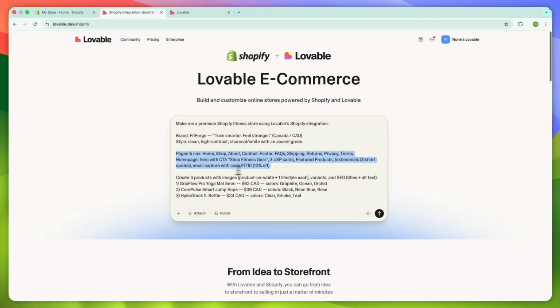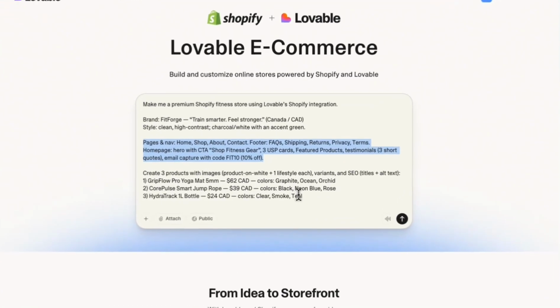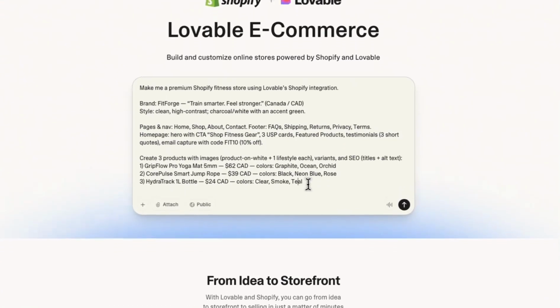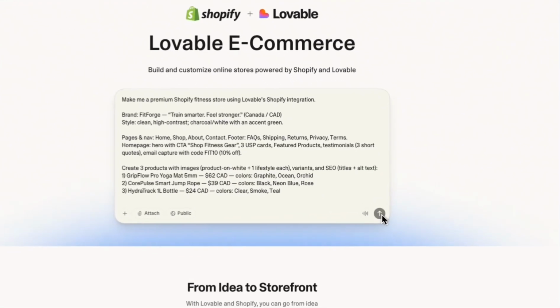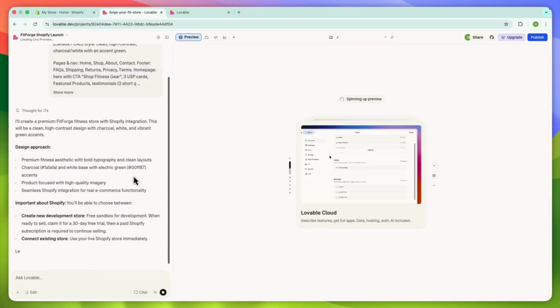Describe the homepage section so you get a hero section, your USP cards, your featured products, testimonials, and the email capture in the first pass. Then list your products with exact prices, color variants, and SEO titles, and include that note for 2 images per product. Generate and let Lovable run.